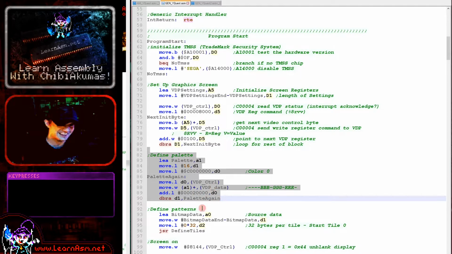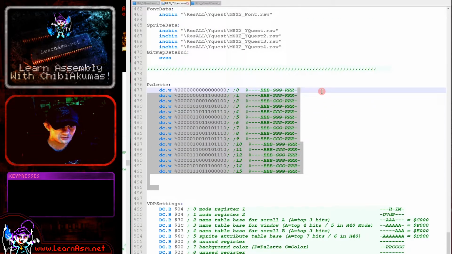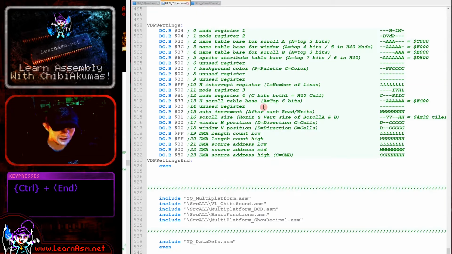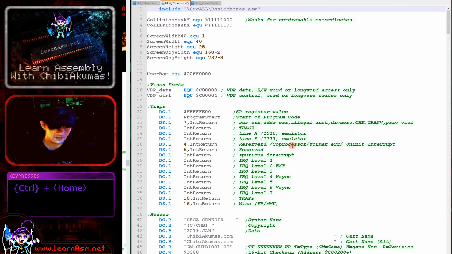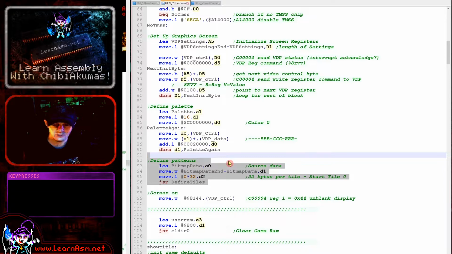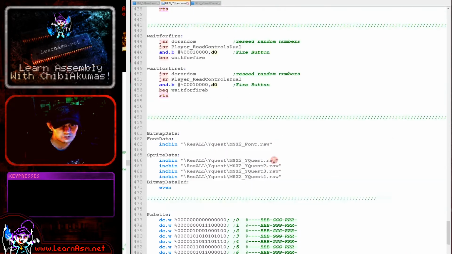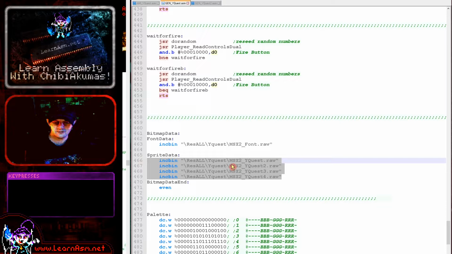Now the palette is in native format this time, and we can see that at the bottom here. Here's the palette, so that's what we're using there. And once we've defined the palette, we're transferring the bitmap data into the tile definition. As I say, all of the graphics in today's example use tiles. Now there's a font. The first 96 characters are a font, and then there are 4 banks of sprites, and there's 16 sprites in each bank, and those are our graphics for the game.